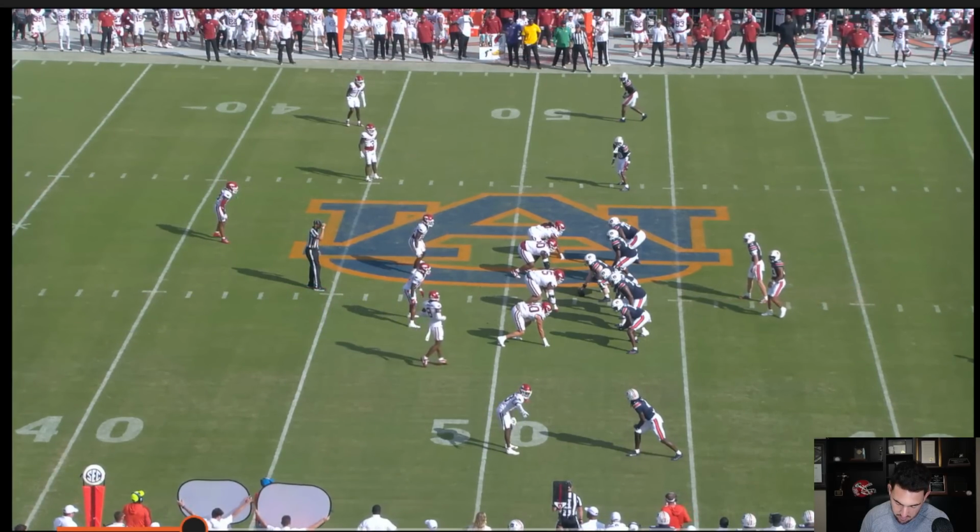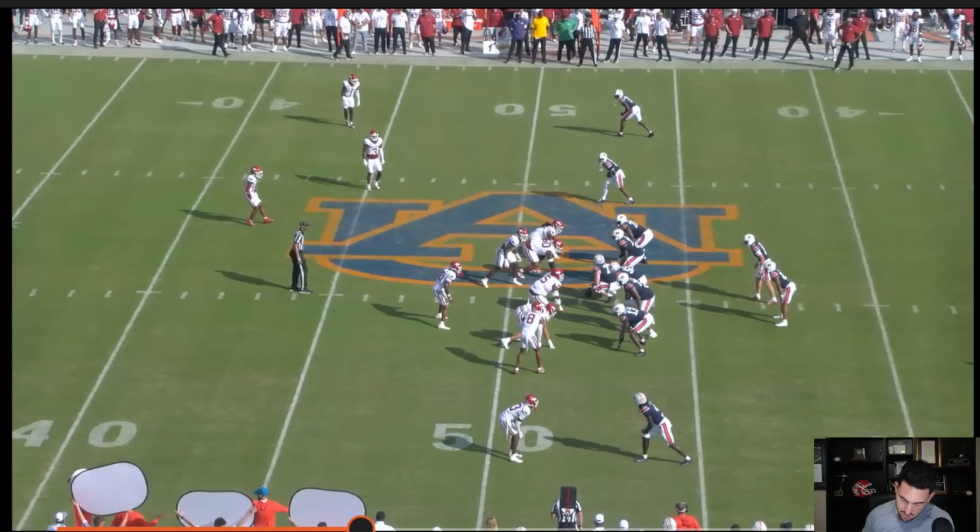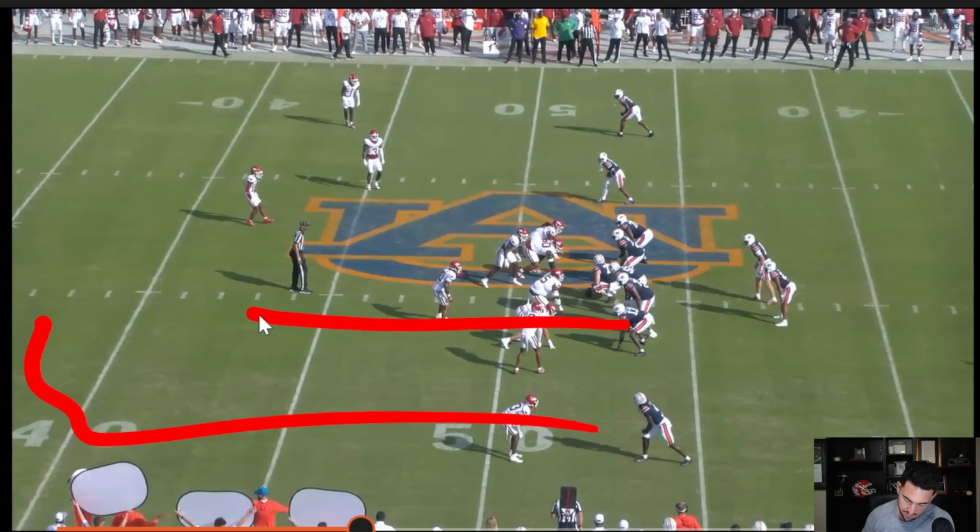Comes back with a nice throw here, though. I'll say that. This is a really nice throw. Gonna end up getting a clear route. Fairweather does a sail route, really nicely run route.